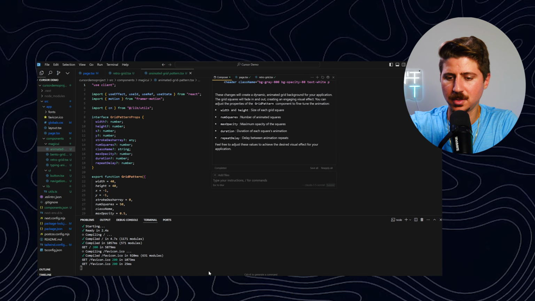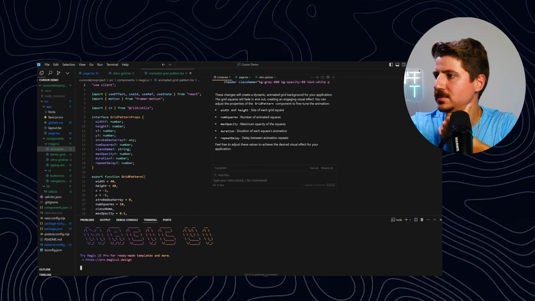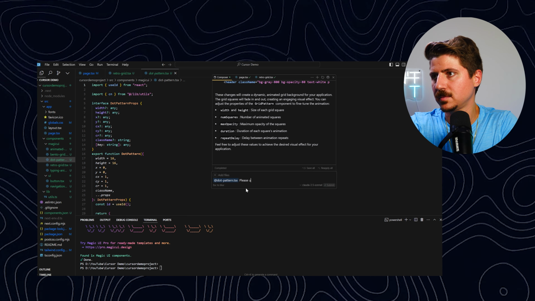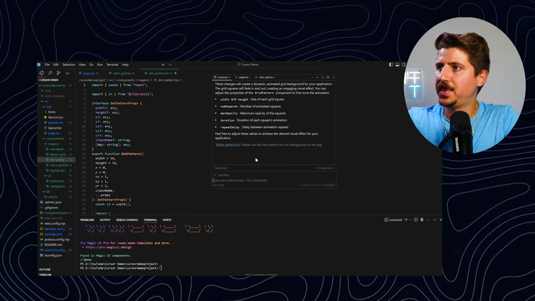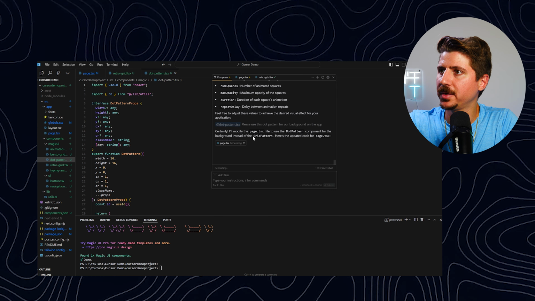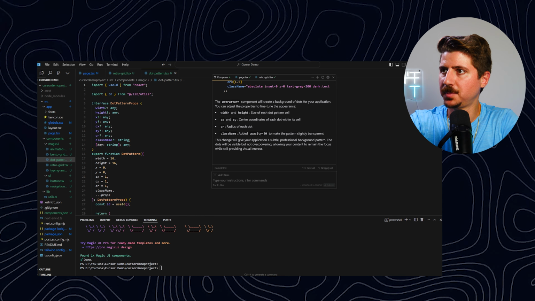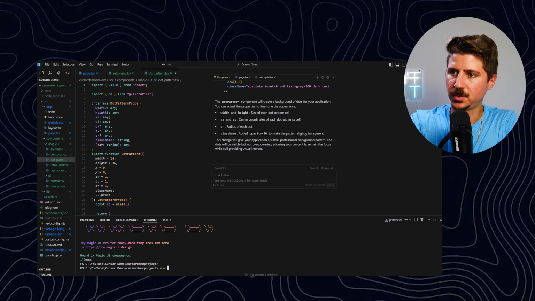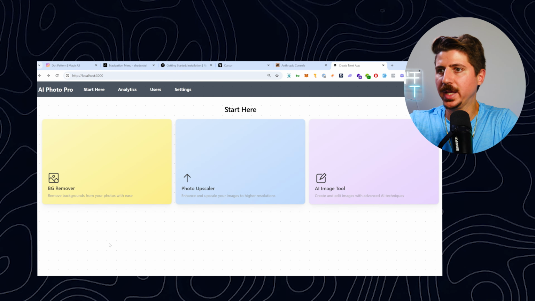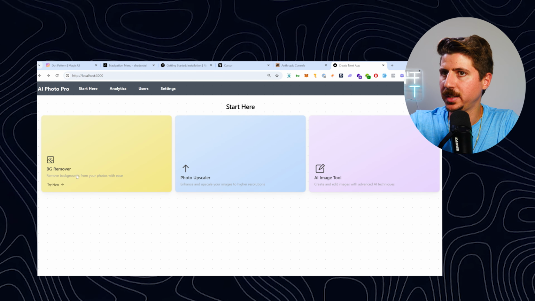So we'll come back to Cursor. All right, so I'm going to say we have our dot pattern. Please use this dot pattern for our background on the app. So you can see it's basically saying it's going to get rid of the grid pattern and it's going to use the dot pattern. We'll accept all. We'll come back here, npm run dev. All right, so we have our classic dot pattern. To be honest, I think this looks better and it looks pretty clean and it's a great start.